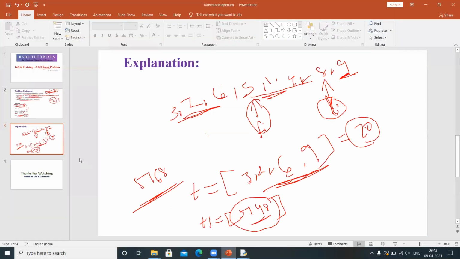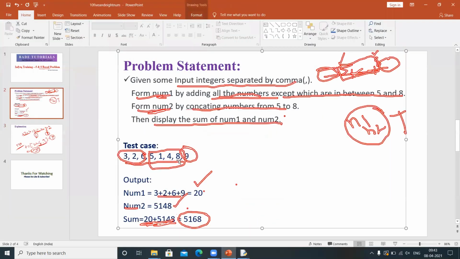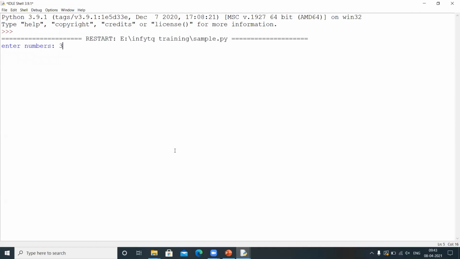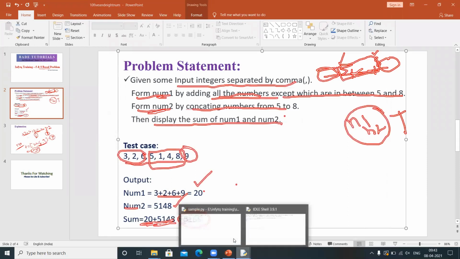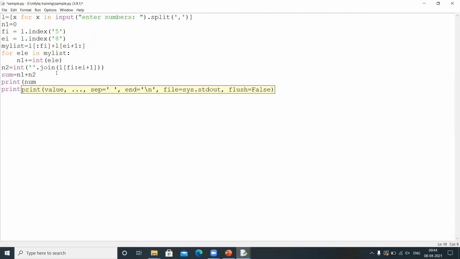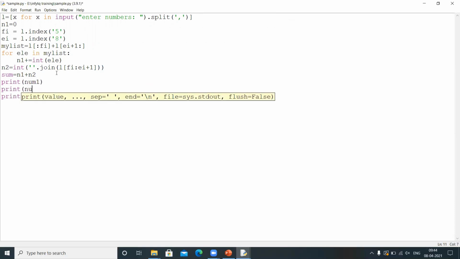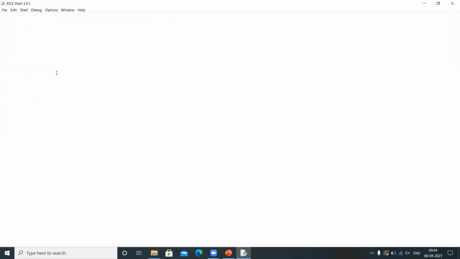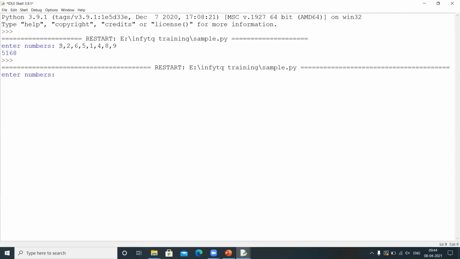And let me copy the test case from here. What is the test case? 326 51489. Now observe 5168, right? For simplicity, I will print the number 1 and number 2 also, so that you will get much clarity. Before printing the sum, I will print number 1 and print number 2. Now let me run it again, the same case. Let me copy this test case and paste it here.